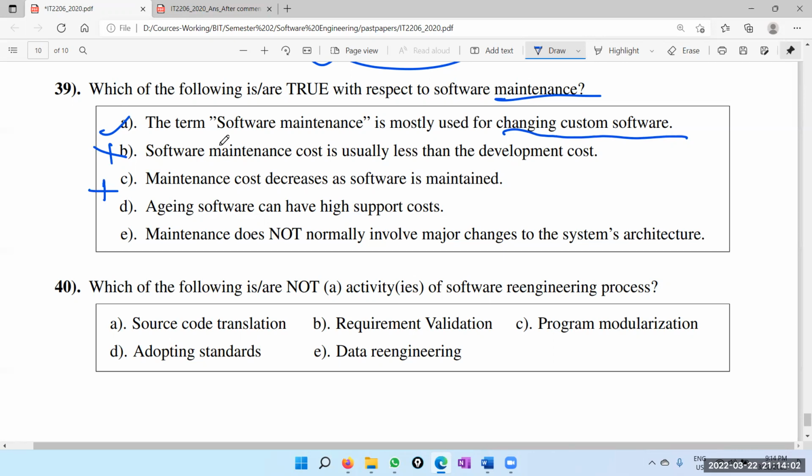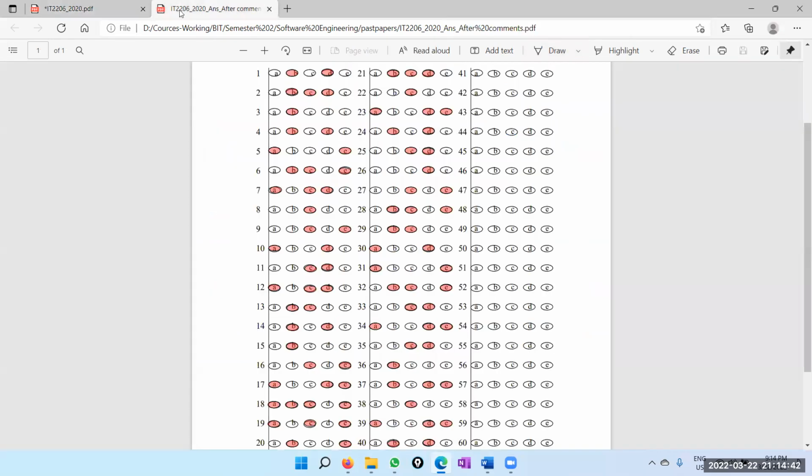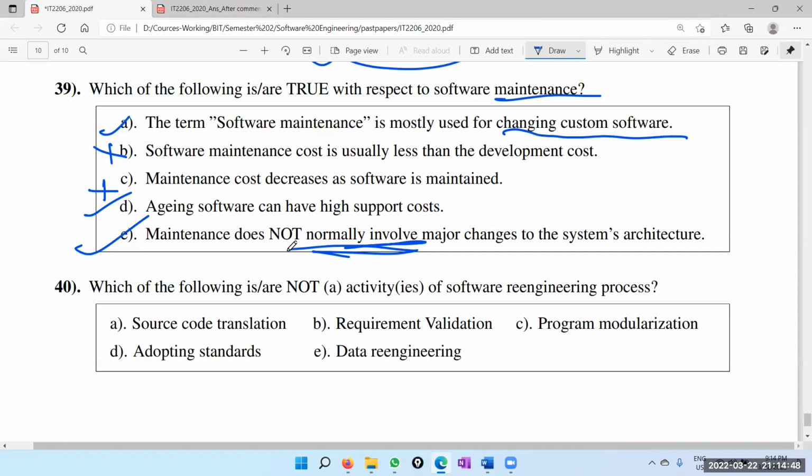Aging software can have high support cost. Yes, aging means getting old. Some changes may be improvements, but in general it is deteriorating the structure. Yes. Maintenance does not normally involve major changes to the system architecture. Yes. Usually we don't do major changes to the architecture, but rarely we have to do that also. But this says does not normally, so take that one. So then the answer is ADE. 39. ADE, correct.